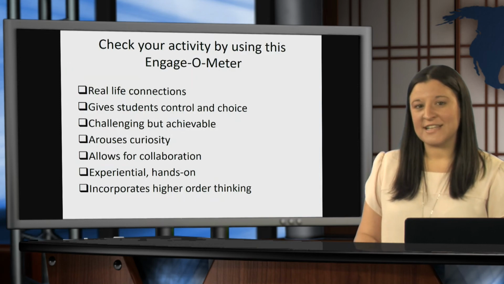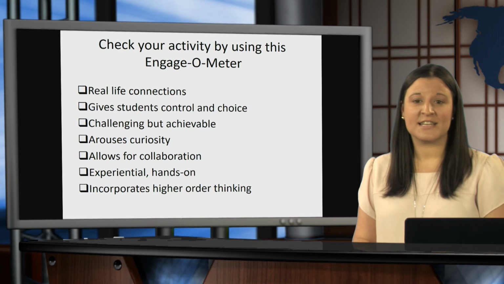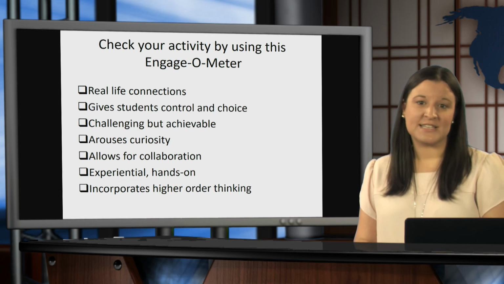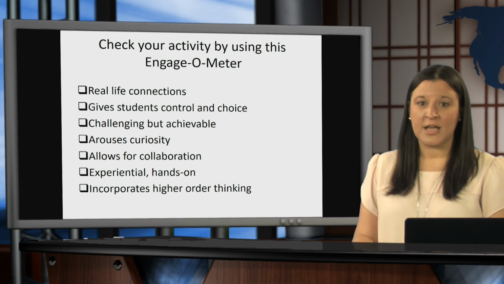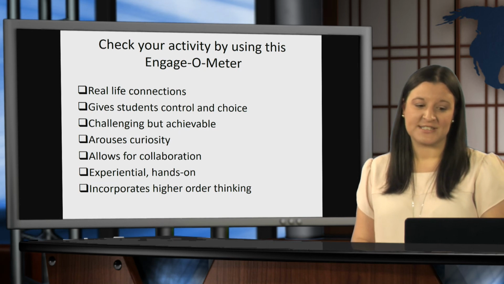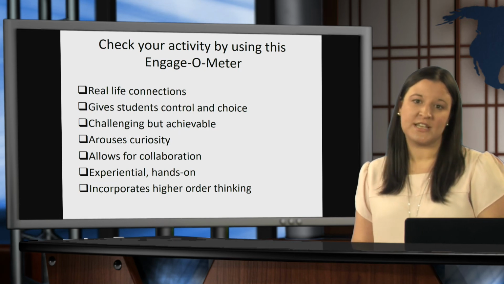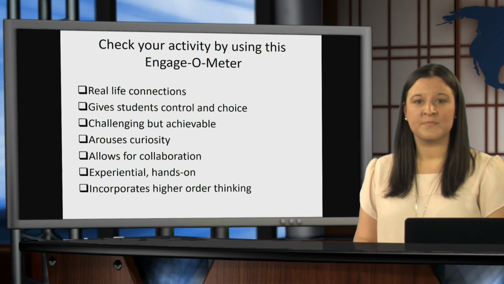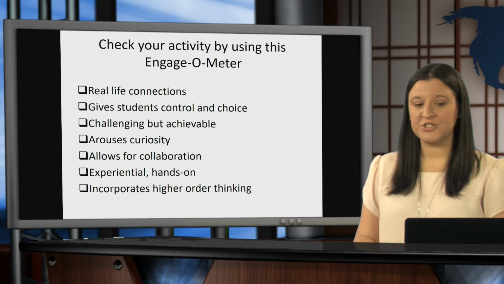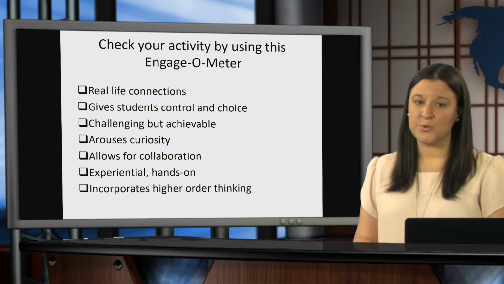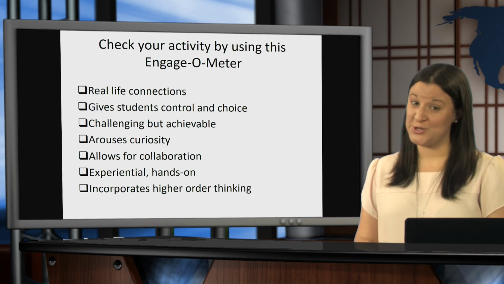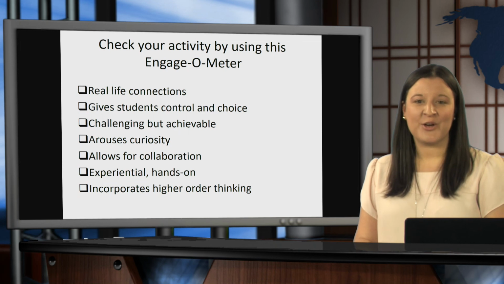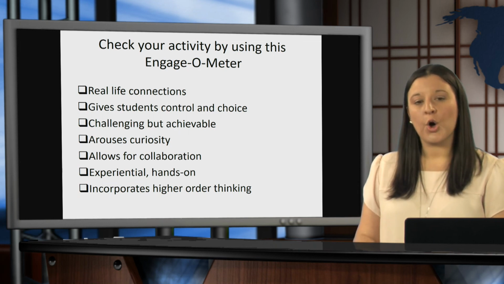When you're planning your activities, you can make sure that the activity is engaging by using this checklist. First, make sure there's real-life connections. You also want to make sure to give the student control and choice. Your activities should be challenging but achievable. You also want to make sure to arouse their curiosity and allow for collaboration, because you know they like to talk. Also, it's beneficial to have experiential and hands-on activities, and always make sure to incorporate higher order thinking.